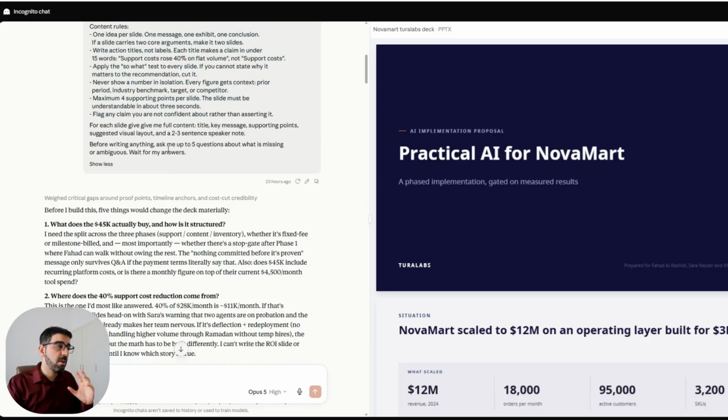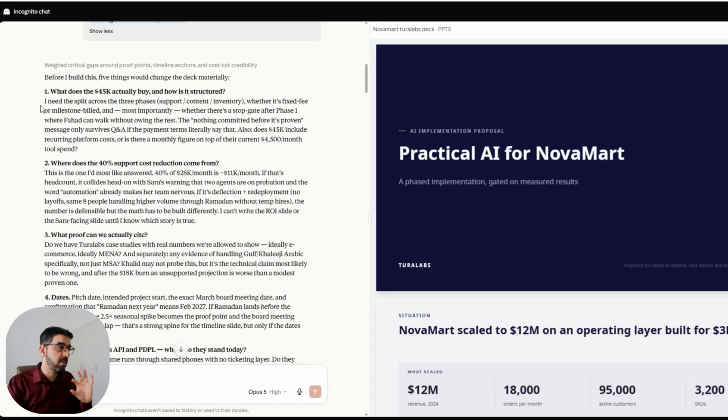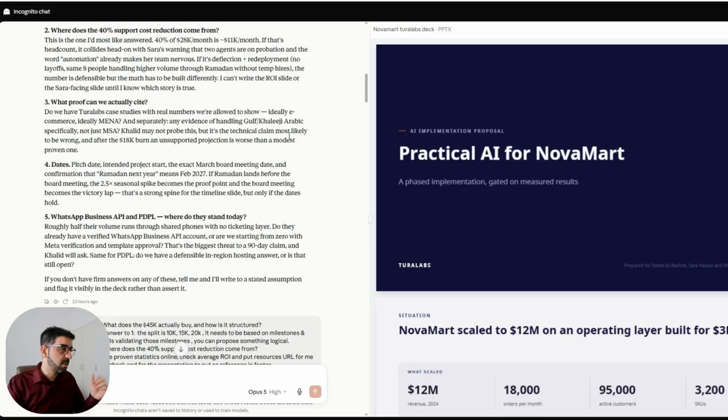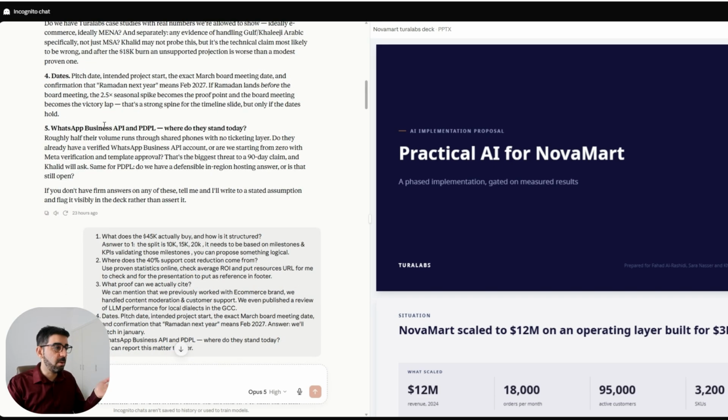And then we also ask it to ask us 5 questions that would make this presentation better, about what insights are specifically missing. So as you can see here it starts to ask me questions: what does this number mean? What is cost reduction? What proof can we actually say from our old use cases in Tura Labs? Did we work with similar types of companies? The dates, and also other aspects.